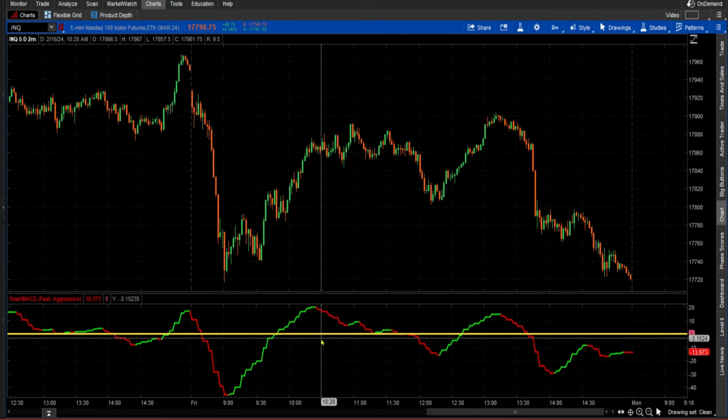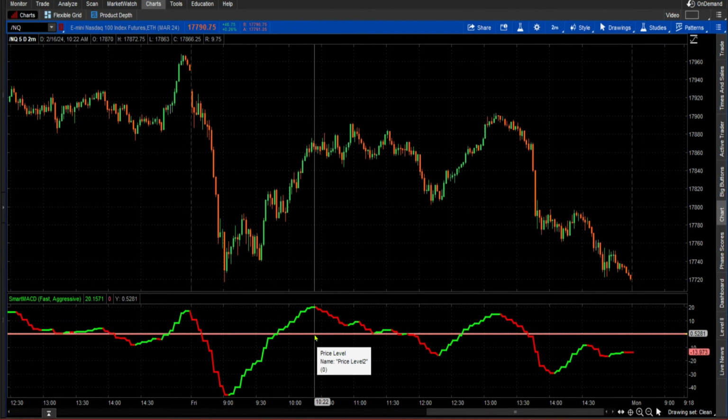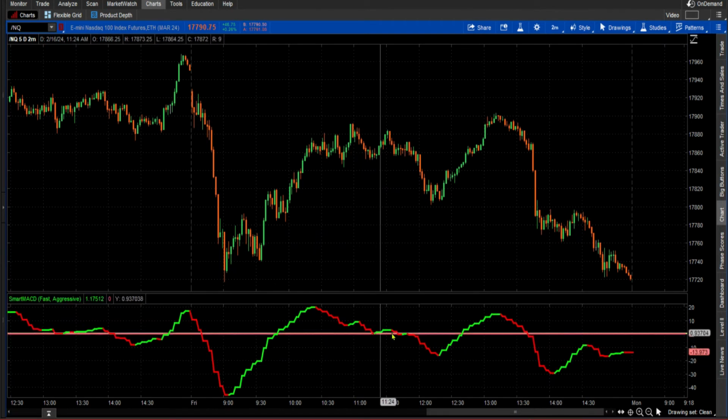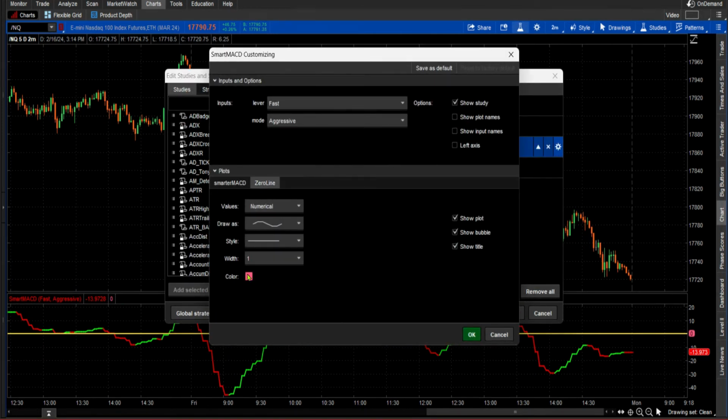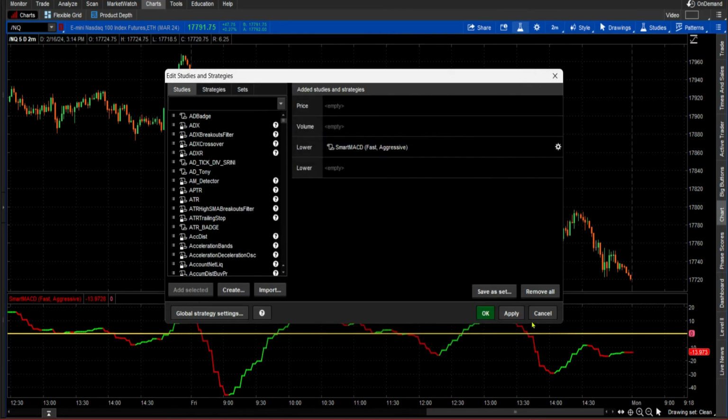Now, another tweak I made: he did not have the zero line in it. I added the zero line back to it. You have the ability to change the color of the zero line, the width, however you want. You have the ability to make edits on that as well.